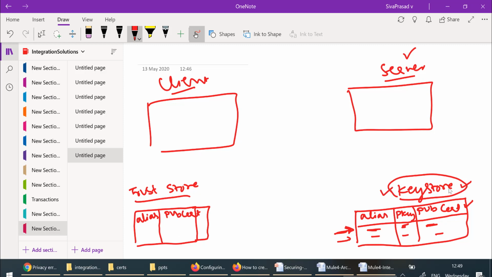So in Java, if we want to generate a key store or trust store, we use a file with the extension .jks, Java key store. And there are a lot of other ways to store. One is PKCS and other things also are there. So right now I'll show you how to use JKS files as a key store as well as a trust store, right?